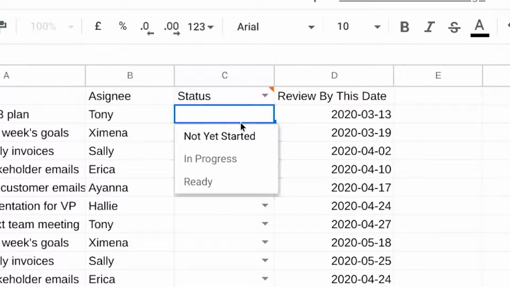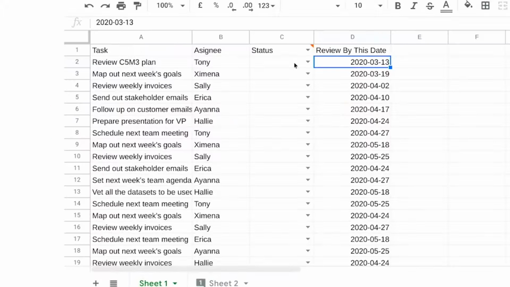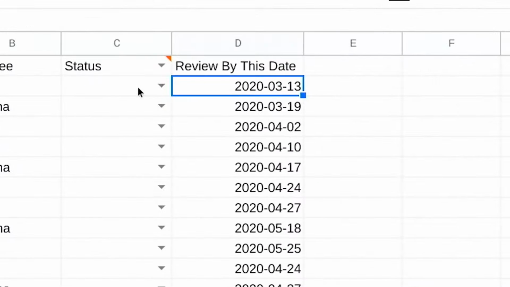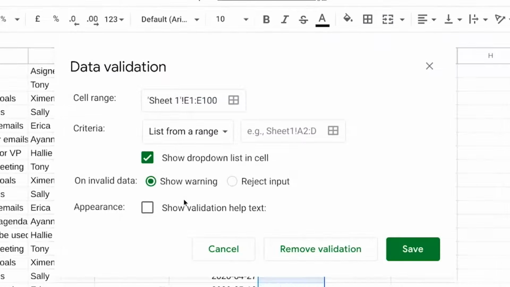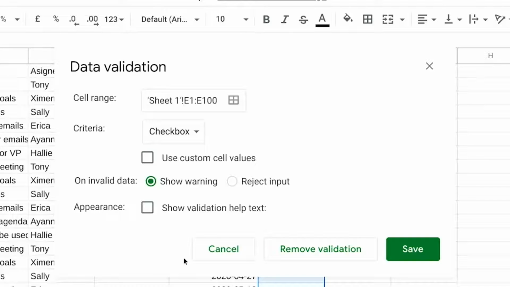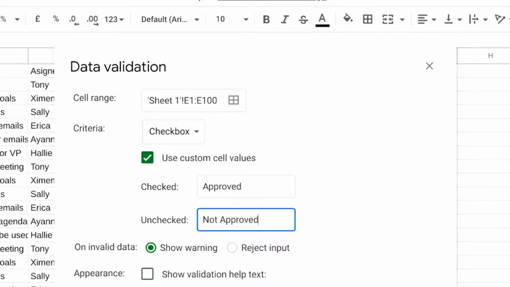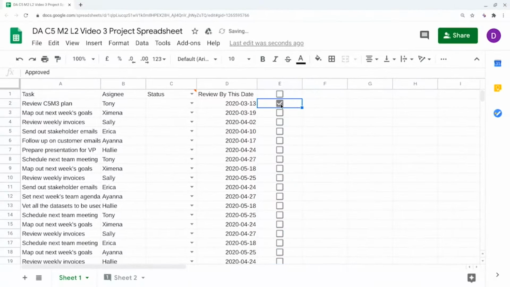progress for each task. But there's other things that you can do with data validation in spreadsheets too, like creating custom checkboxes. To do this, let's select the cells under the Review column to make a checkbox that will let us know if tasks have been approved or not. We'll go back to the data validation menu. But instead of choosing List from a range, we'll choose Checkbox. There's an option to use custom cell values. Let's choose that and put in Approved and Not Approved. Now these tasks can be checked off by whoever's reviewing them, like a project manager, for example.